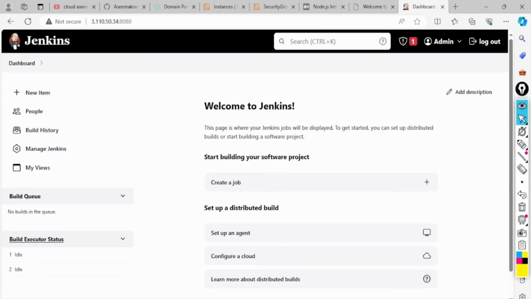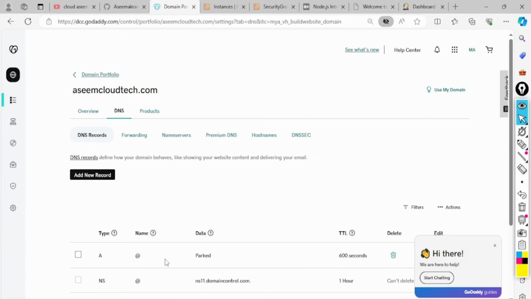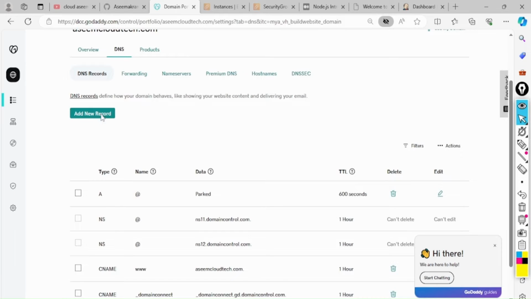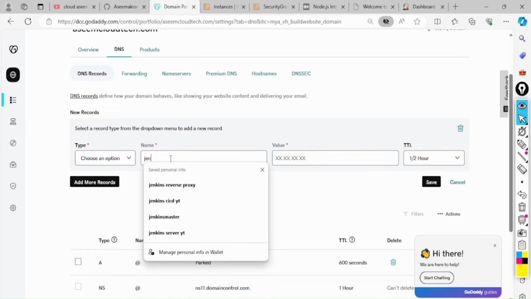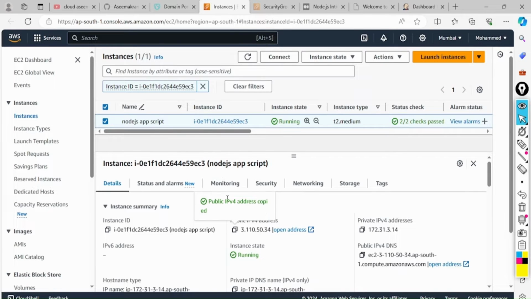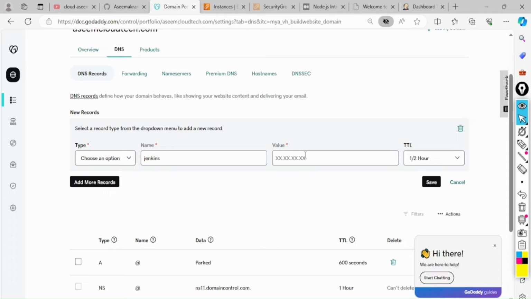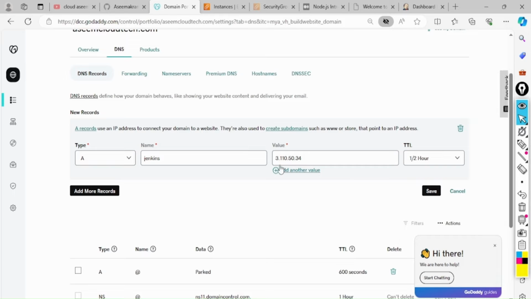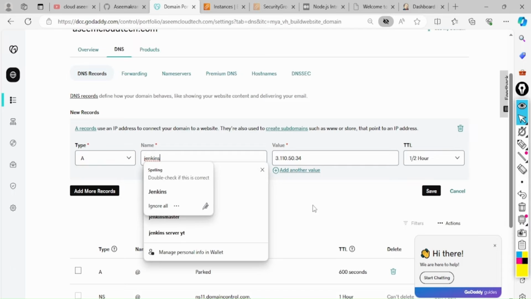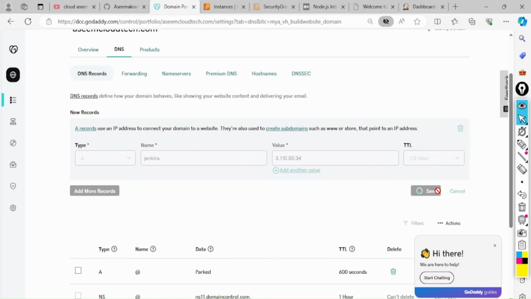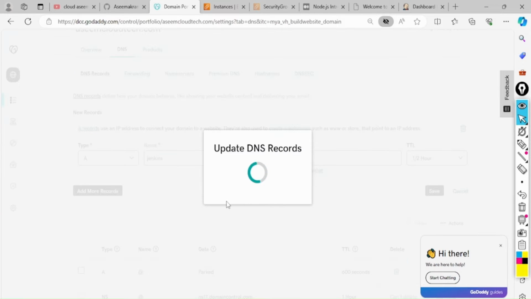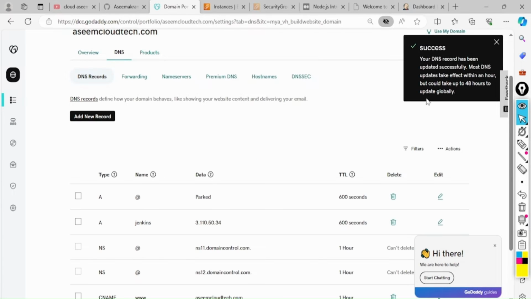Let me go over here to our hosting, where I will be adding one domain. I'll be giving Jenkins. The IP address of that I will copy and paste over here. Choose an option, it should be an A entry. I have given the IP address of my EC2 instance server and I have given Jenkins. Fine. We'll wait a few seconds for it to update the DNS. It shows that it's updated.